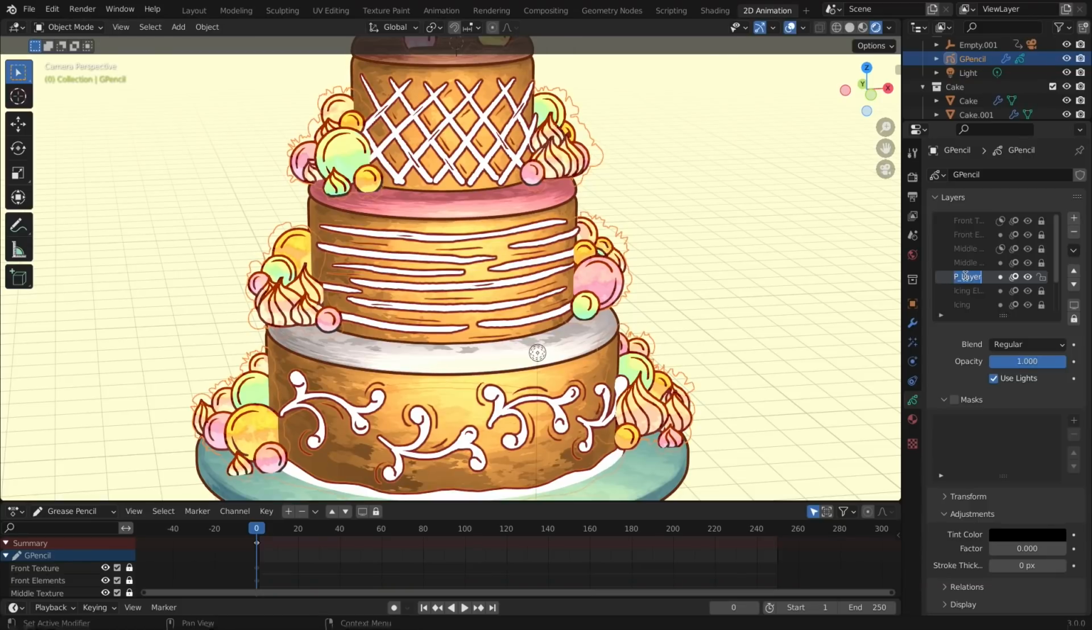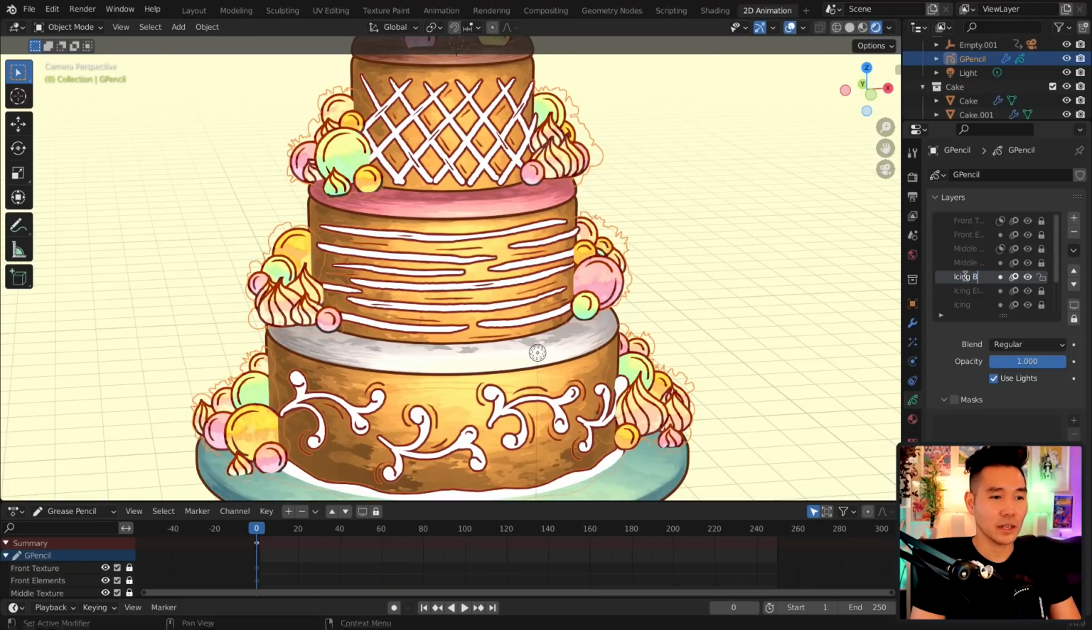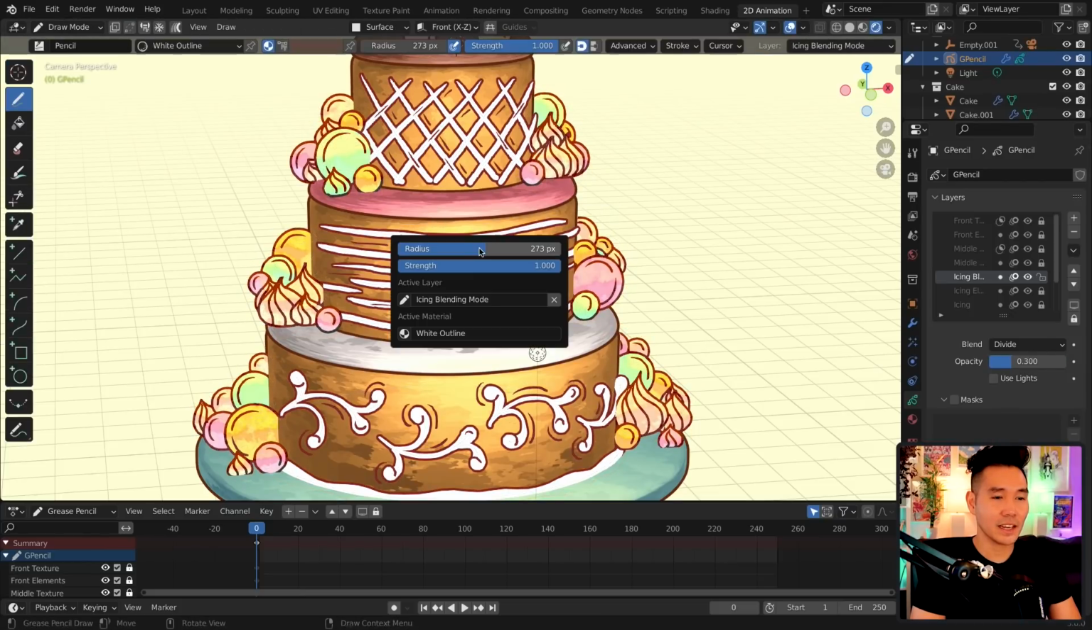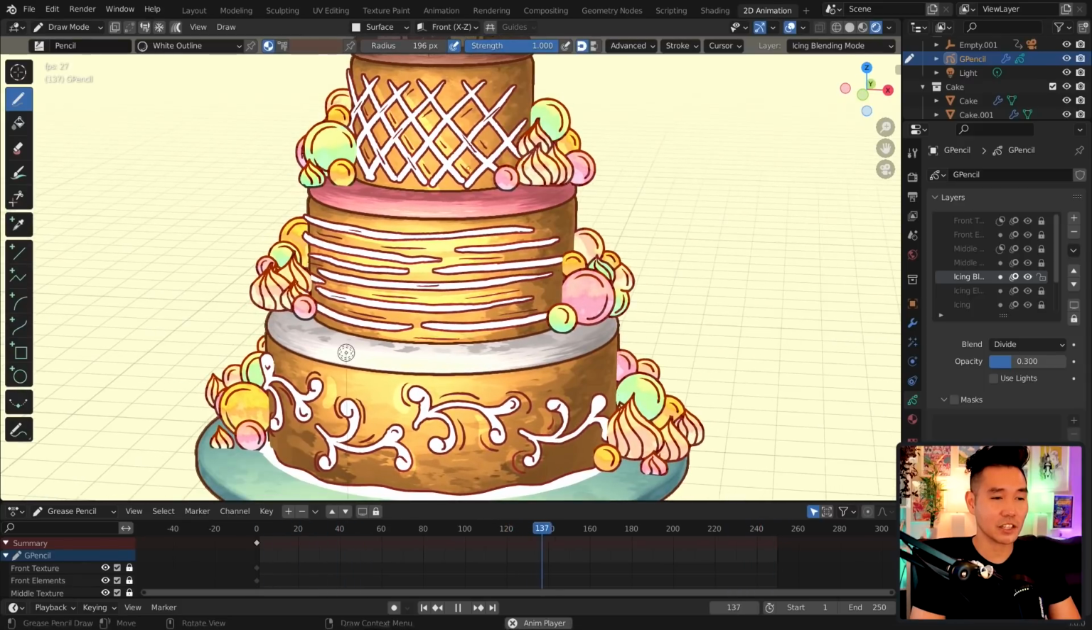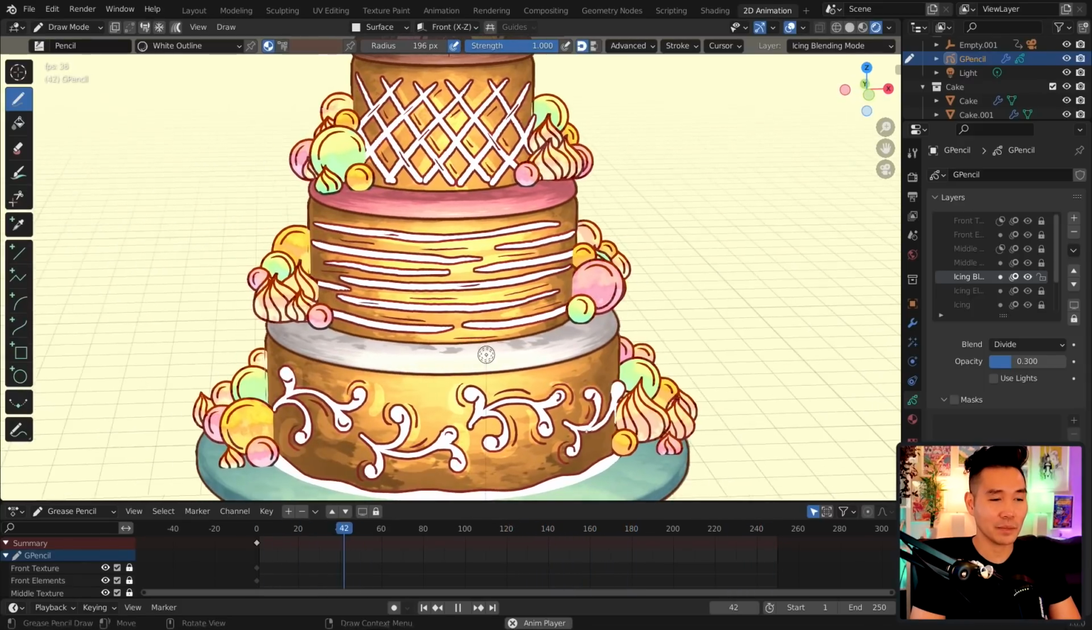With your playhead at 0, create a new layer above this one and name it icing blending mode and uncheck use lights. Set the blending mode to divide and lower the opacity to 0.3. Right click and select the white material. I'm going over the cake just to give it some color and texture variation. And now we have our completed cake.